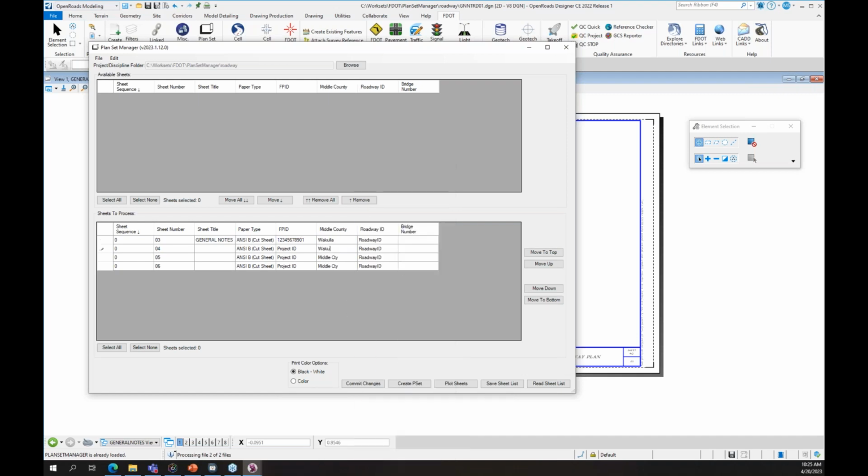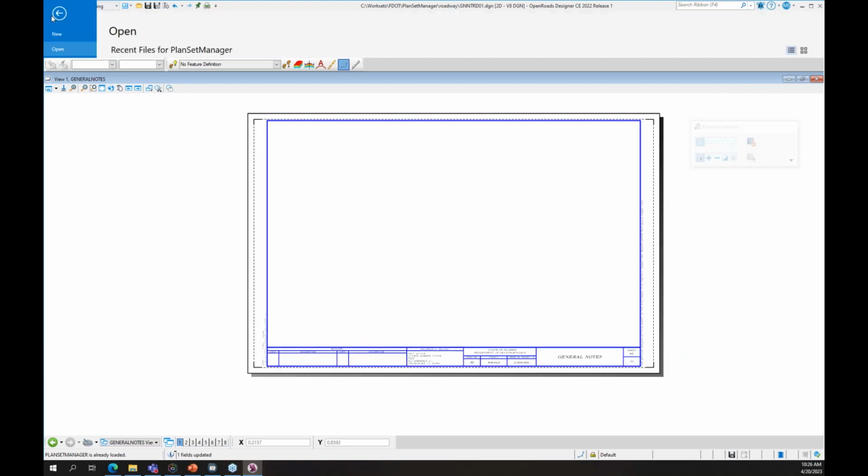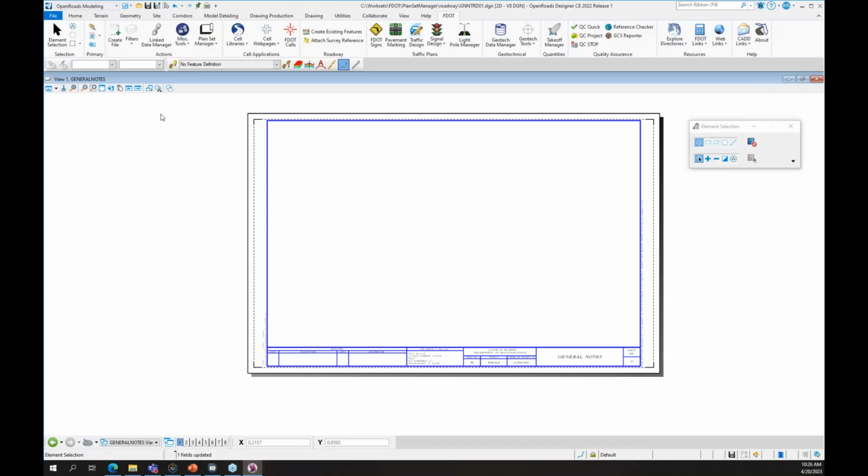All right, so I've made some changes here. This is a roadway plan. And you hit commit changes. There you go. And then of course we can go see, now I fixed the general notes. Go to our plan sheet.